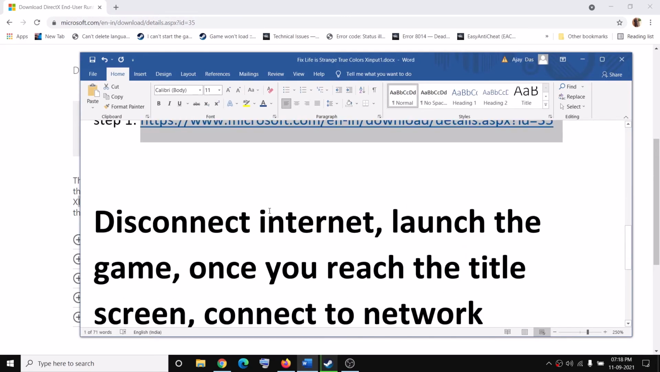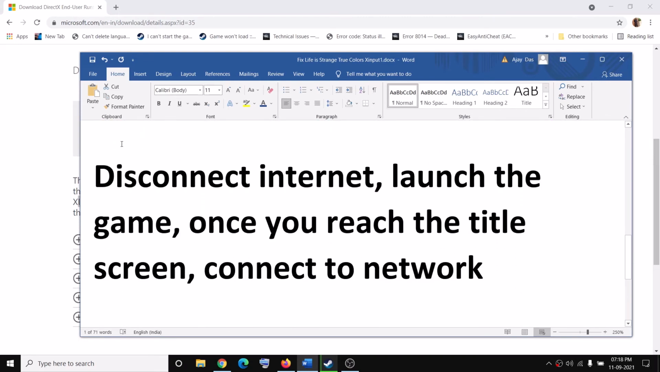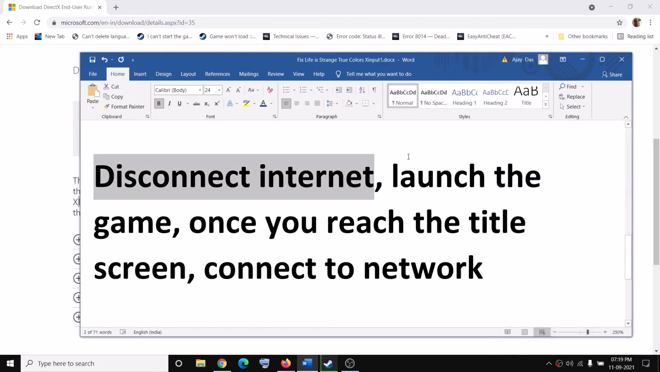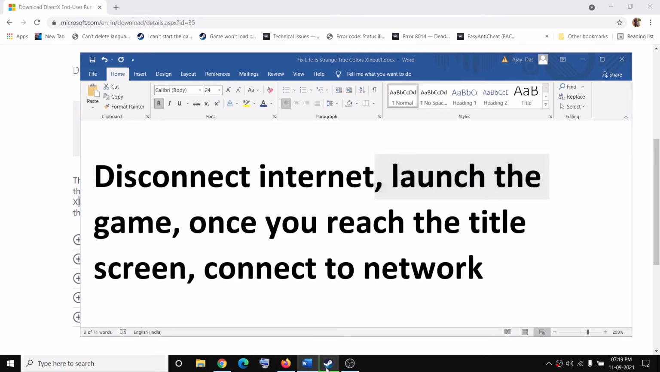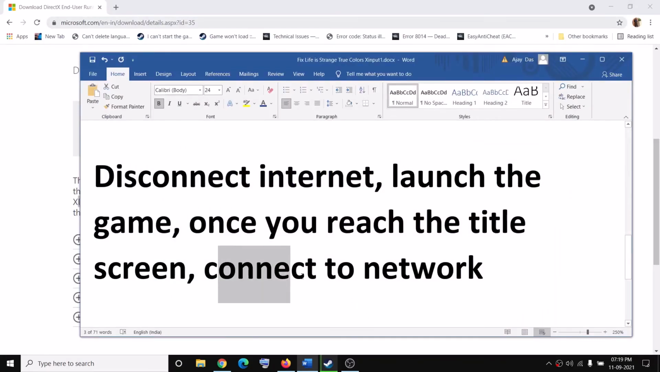Now still, after following this step, if the game is still crashing, in that case, you can go ahead and disconnect the internet first. So if the internet is connected, go ahead and disconnect it. And after you disconnect the internet, launch the game. And once you launch the game, once you are on the title screen, you can go ahead and connect to the network.